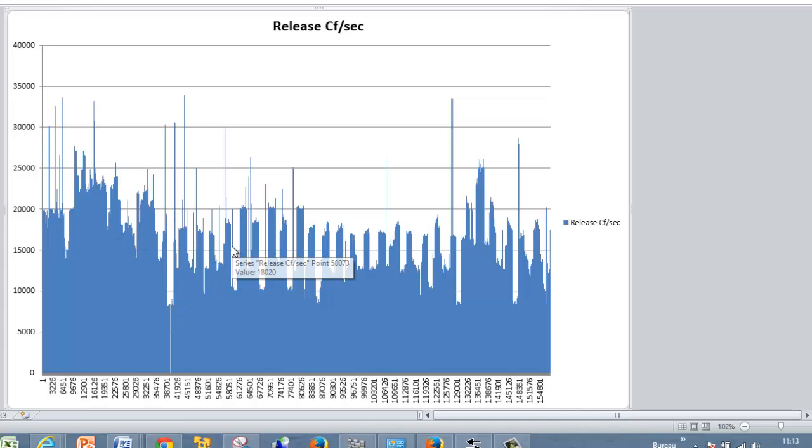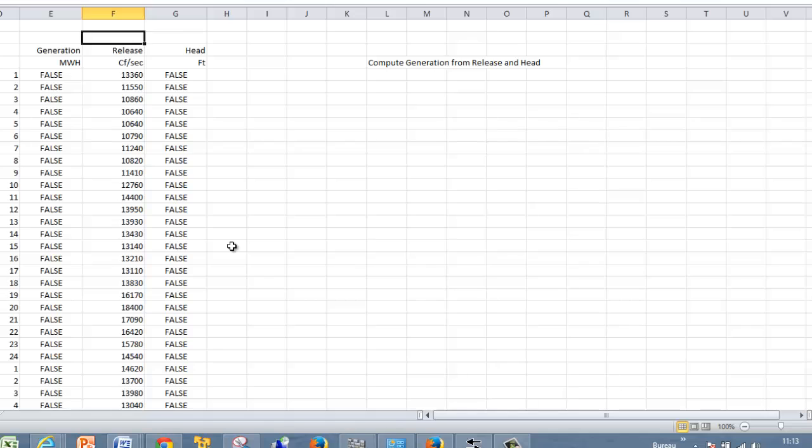And now once we get this, why don't we summarize this and get the average by year. Let's get the average by month, and let's look at, how about the average by day. And we can get that both for release and generation data.